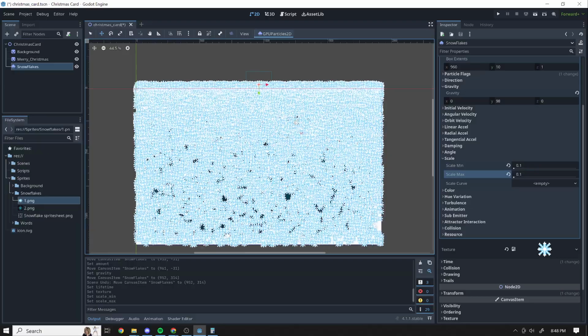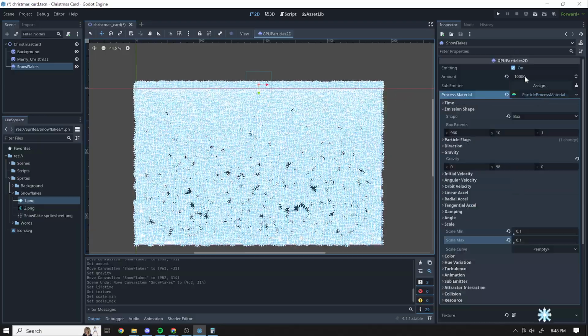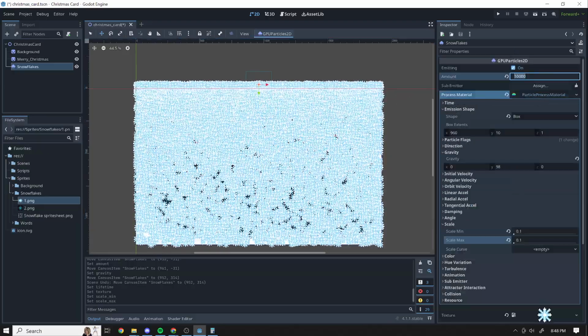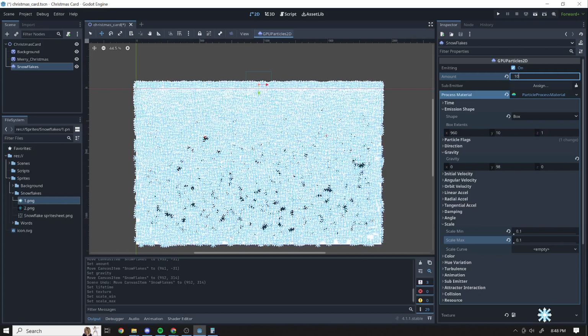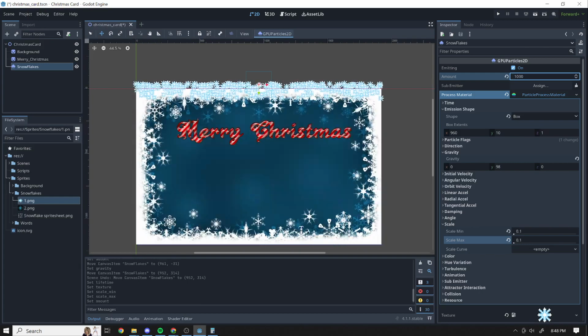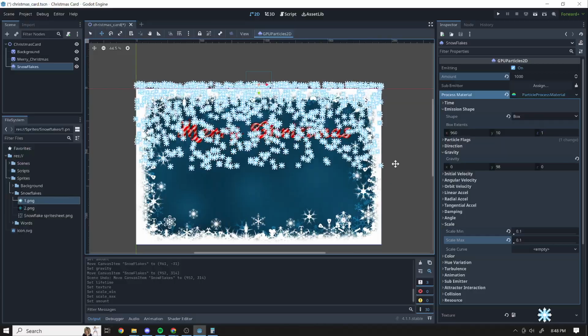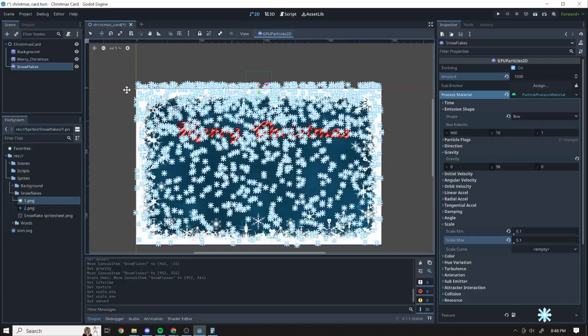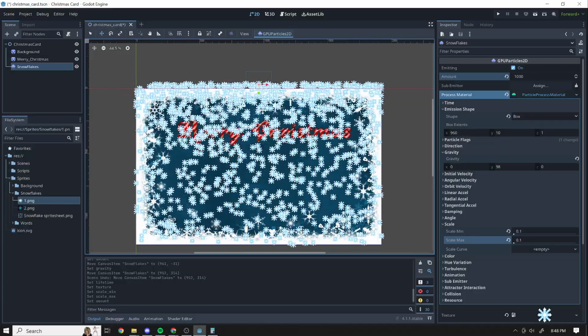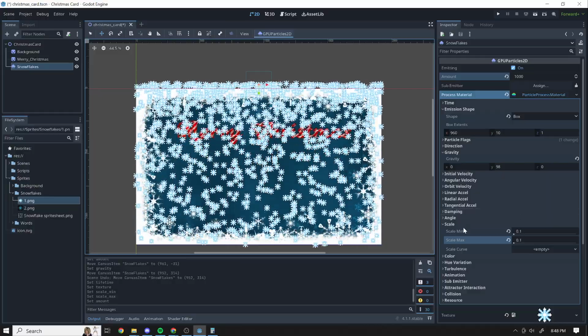So I got a lot of snowflakes, probably way too many. So let me turn this down to, I don't know, 1,000 maybe. Let's see what that looks like. So now all the snowflakes are the same size and they're pretty big.